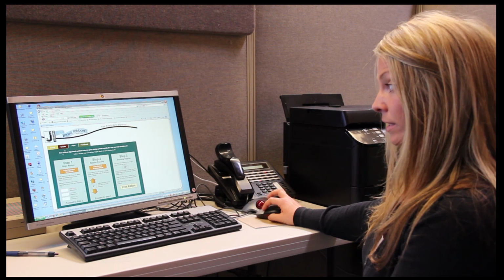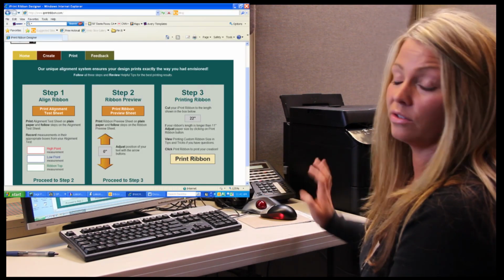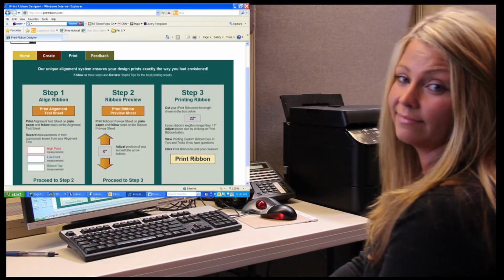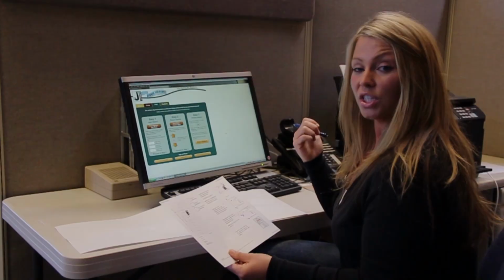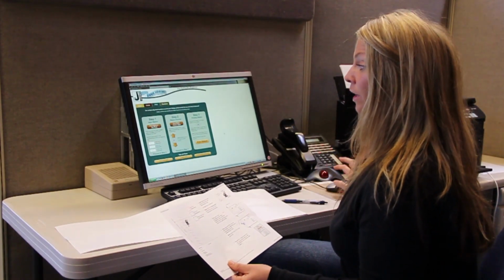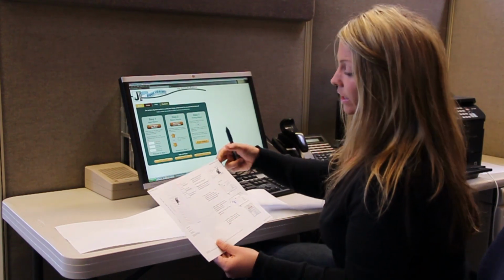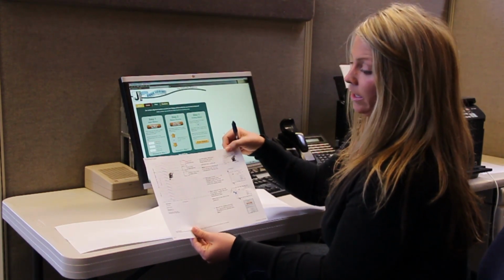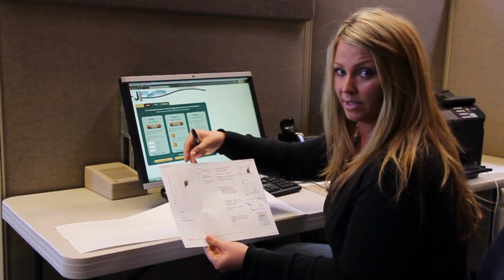Next we're going to go to print, and then we will show you how to do the print alignment test sheet. So on your first print, this is going to be the print alignment test sheet. What this is going to do is print on a paper, and once again make sure this is printed on a landscape design.